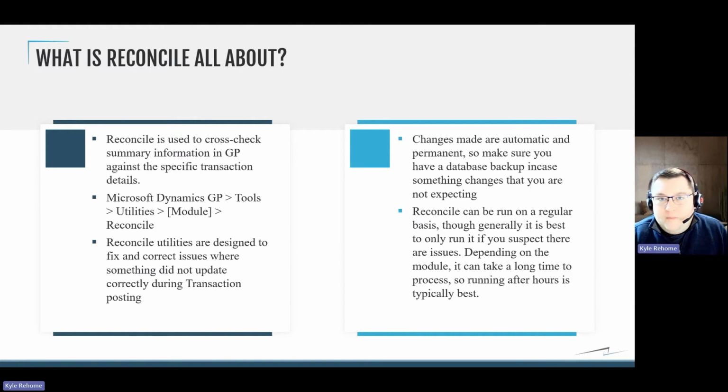So with Reconcile, the changes that are being made by the system are permanent. So it is always a good idea to have a database backup in place in case something were to change that you weren't expecting. Granted, Reconcile is always intending to fix things, but I have seen scenarios where we fix something that we maybe have already compensated for or already fixed in previous attempts, and now fixing it the proper way causes other issues. So sometimes you get into trouble with that, which is why, especially if you're running a bigger reconcile process, make sure you have that backup available.